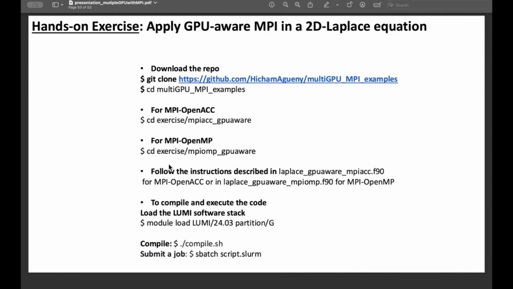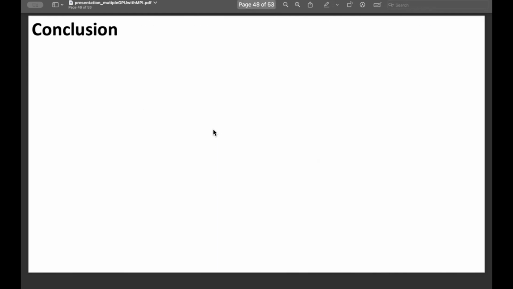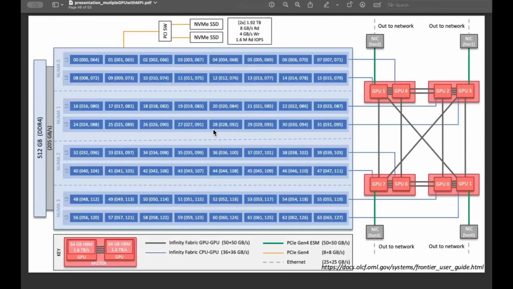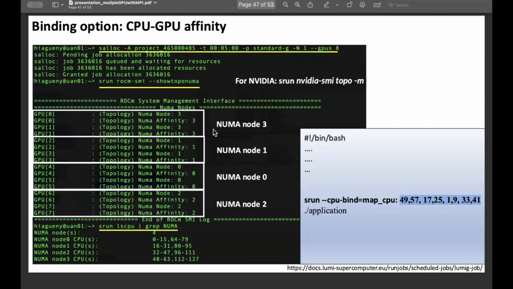Super good. Can you maybe show again the spinning, how you exactly know which core is bound to the GPUs? Explain this. Yeah, the next one. This one. Yeah, where you now have this 49, 57. Where do you get this exactly from?